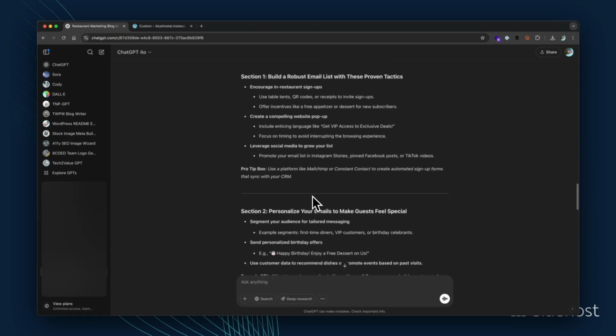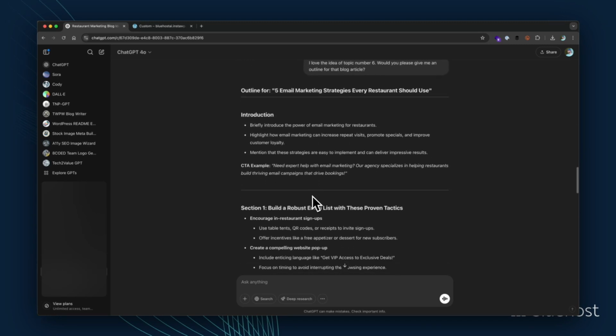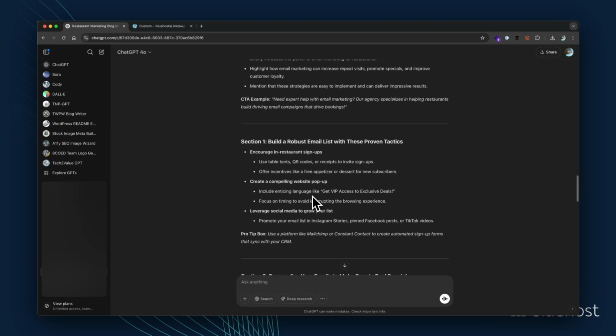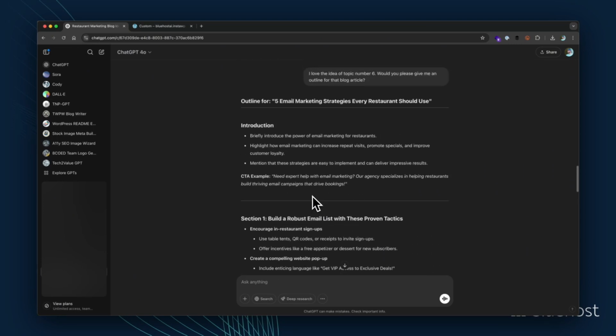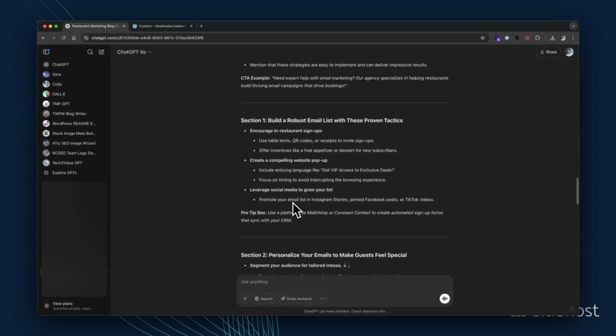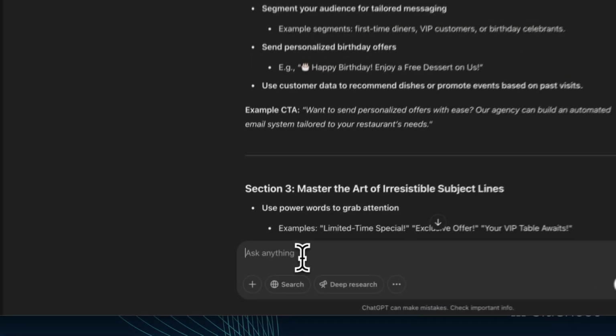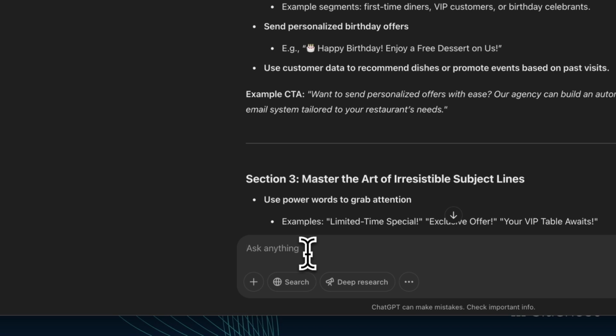So not only did it give me some really great ideas up here, but once I find an idea that I like, I can also have it give me an outline of how to structure each of these sections. What are the 5 email marketing strategies, and how can I break those down into even more content? And it even has some pro tips that it's offered. One more that I'll ask it: what is a bonus item that I can offer at the end of this article to drive leads?